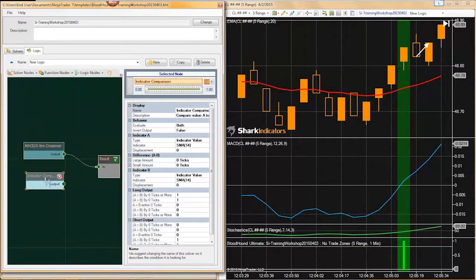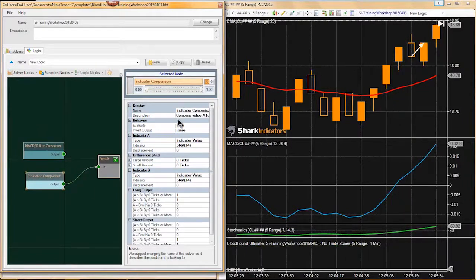So, all right, I've grabbed a comparison solver here. All right, so we're comparing closing prices. So I'll use close 0 to indicate the current bar, and we'll compare that to the close of 1 for 1 bar back.